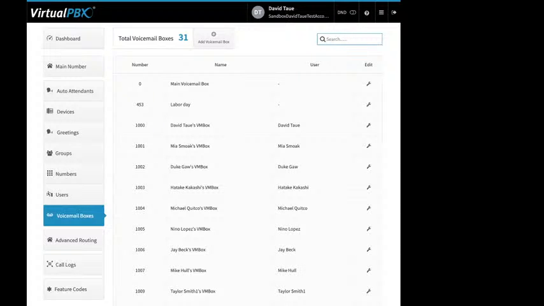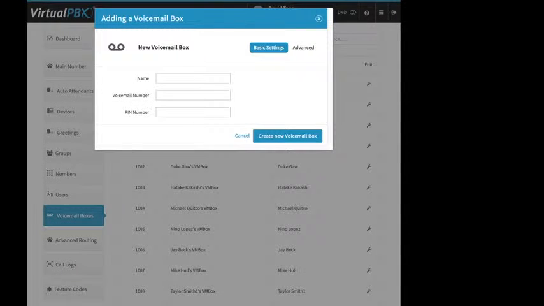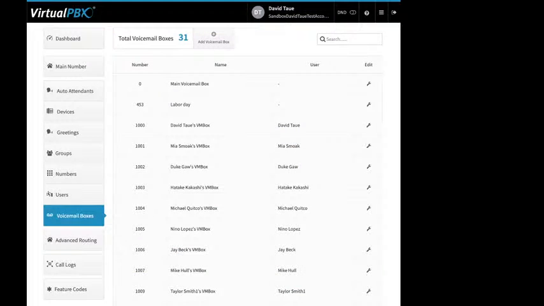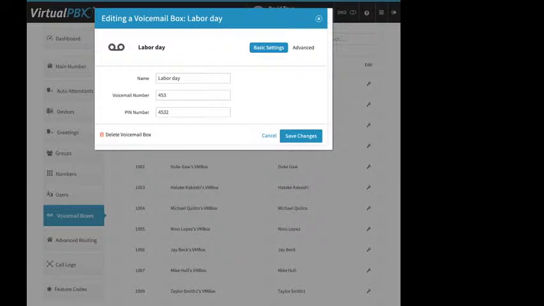All right, voicemail boxes shows all the voicemail boxes on the account. If it's a user voicemail box, it'll show up here. You can create your own voicemail boxes here, for instance, for use with your ring groups or your queues. You need to give it a name, a voicemail box number, and a PIN number. And then you would click on Create Voicemail Box. Once you've done that, you click on the little wrench icon.